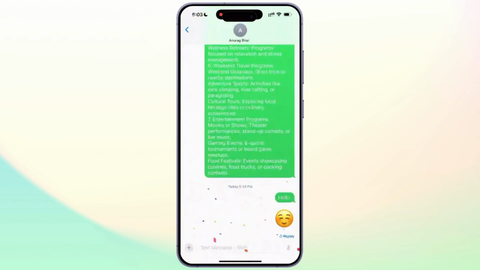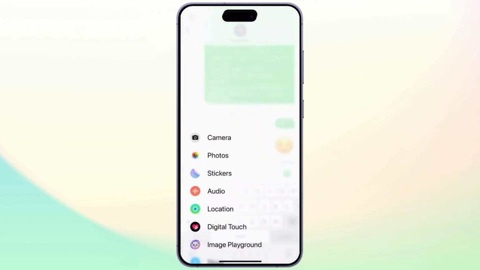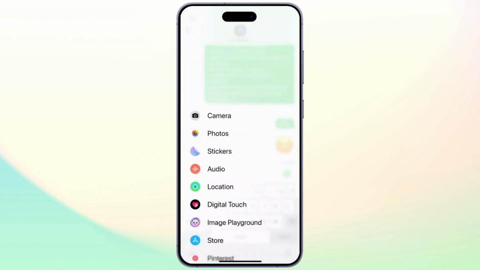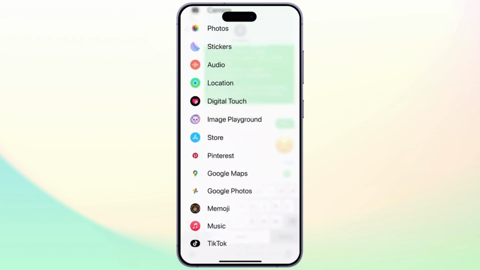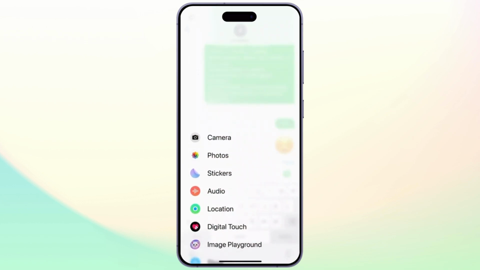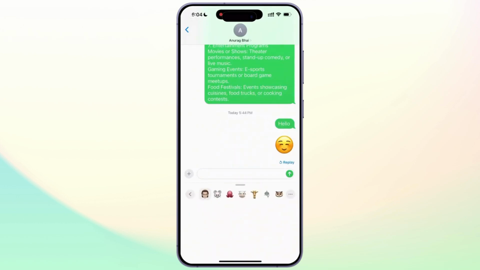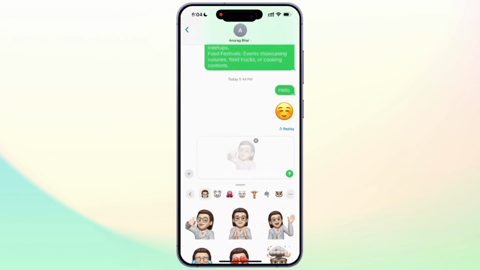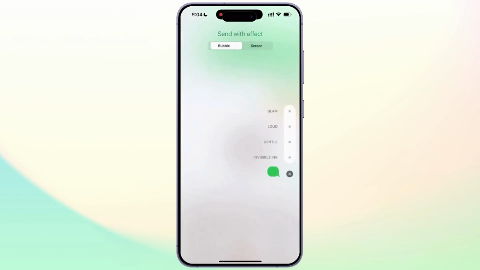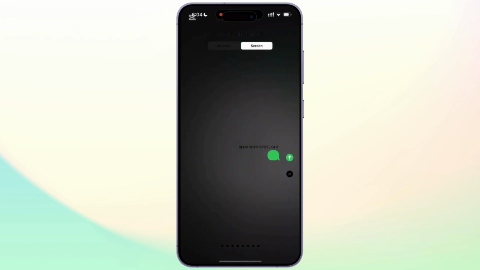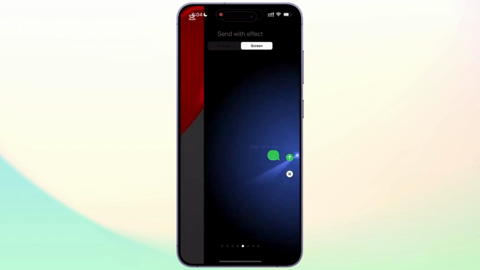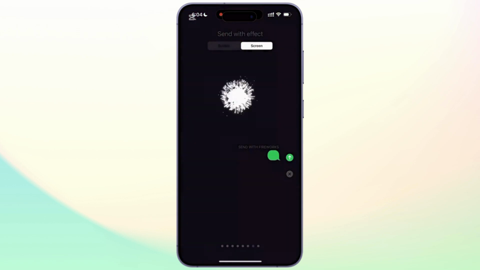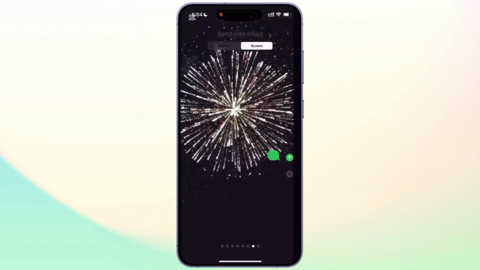And another option is to tap the plus button next to the text box, and here you can add stickers, images, and even Genmojis that you have created. Once you have chosen the emoji that you want to send, you can again add an effect by tapping and holding the green arrow. In addition to the ones we have already seen, there are fun effects like Love with big hearts, Lasers, Fireworks, and much more. These are great for any occasion from celebration to showing affection.